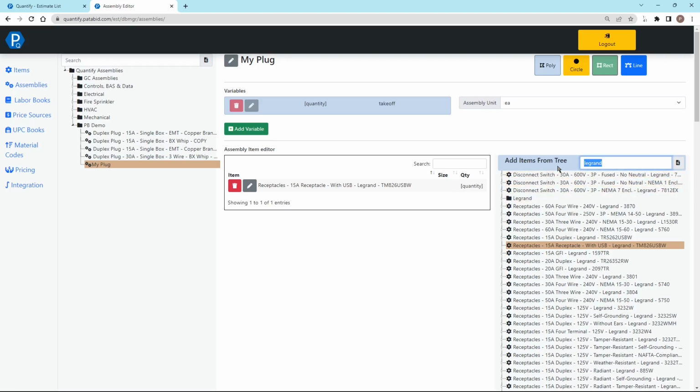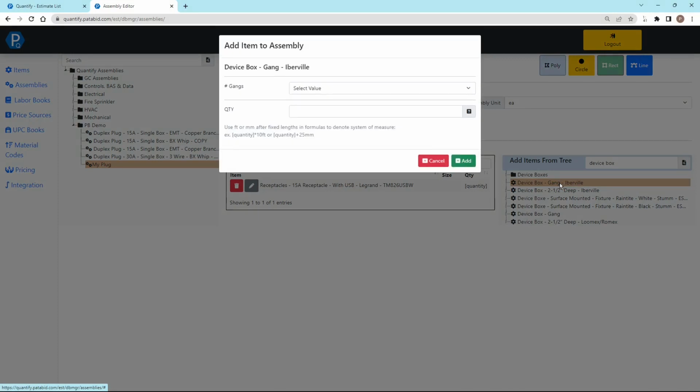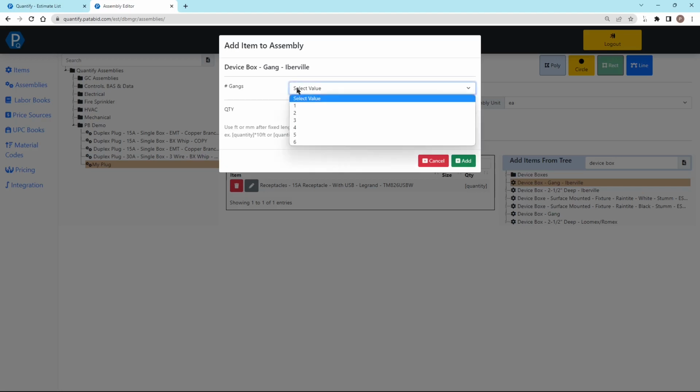If I want to add in a device box, let's add in this one. So this has the same thing. We have to add in what our quantity formula is, but it's asking what the number of gangs are. So this item has line items that have different options here. And if we drop this down, we can see here's our options. So if you want to hard bake in that I want this to be a single gang for this assembly every time, no problem. I can select this, put in my formula, and away we go.